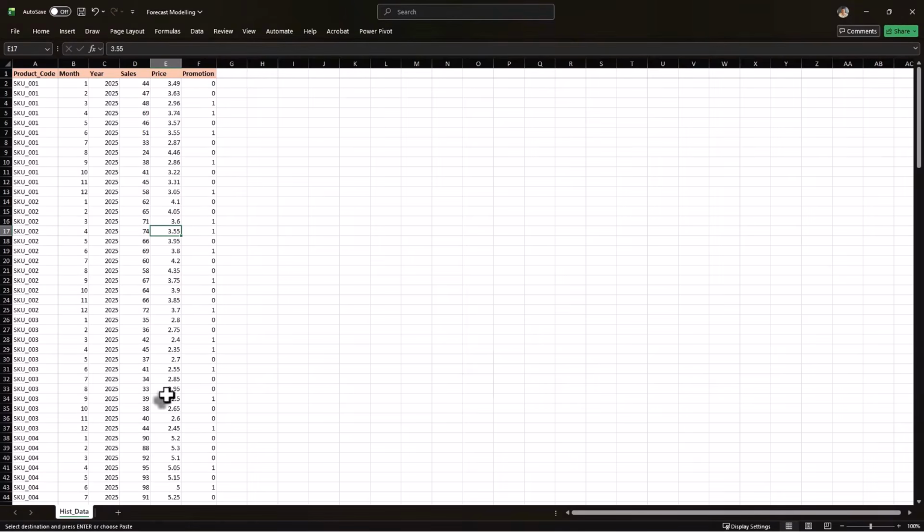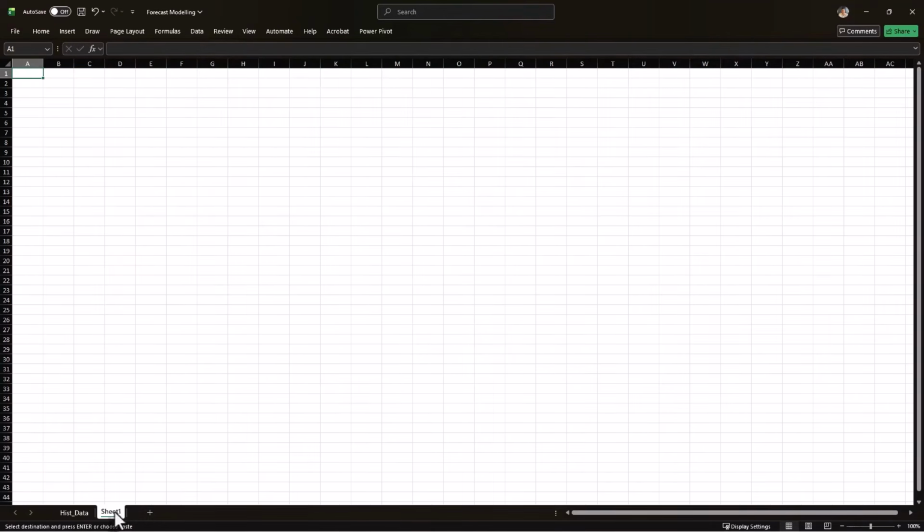Now let's go straight away to the sheet where the forecast is going to get generated. I'm going to add a new sheet. I'll call it model forecast. Here in the first column, I will have product codes.